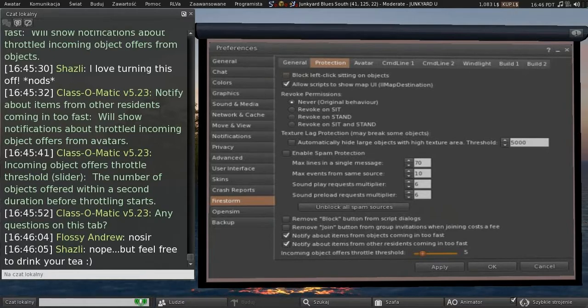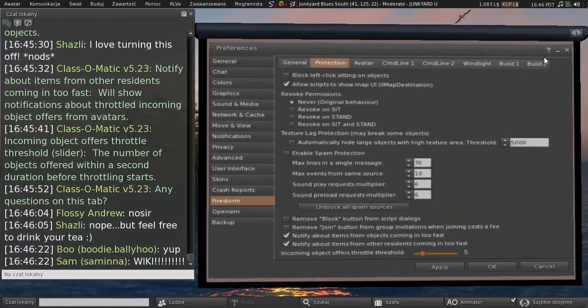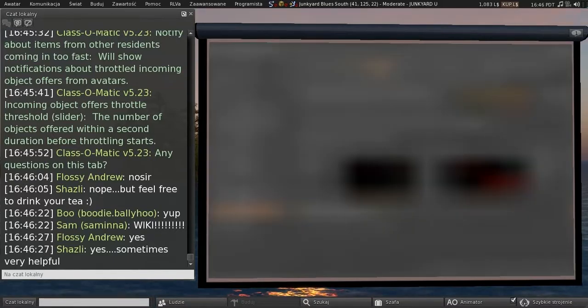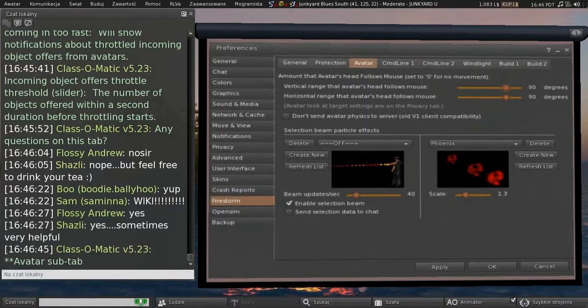Have you noticed those little question marks in the upper right-hand corner of a lot of things, including your preferences? If you're ever in your preferences or in some window, you can click on those question marks and it will open the help browser with the associated wiki page, which will hopefully answer your questions. So since y'all knew that, I'm going to get all pouty and I'm going to move on to the avatar subtab.